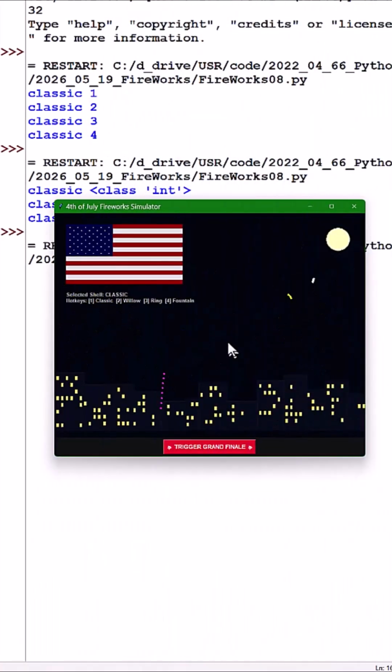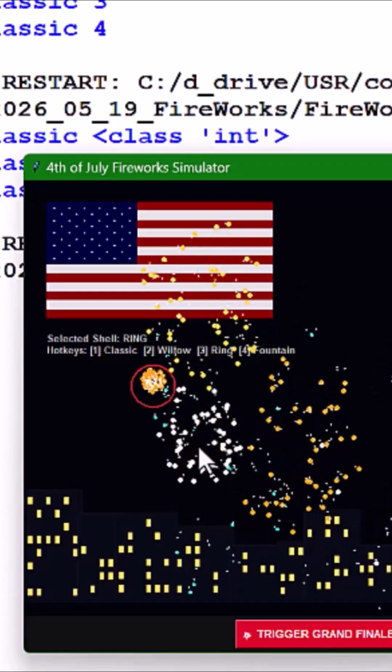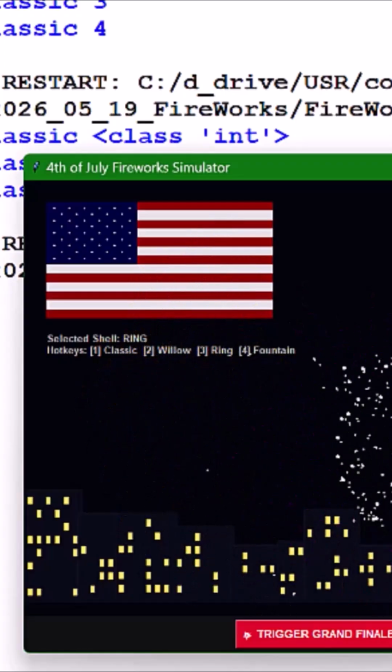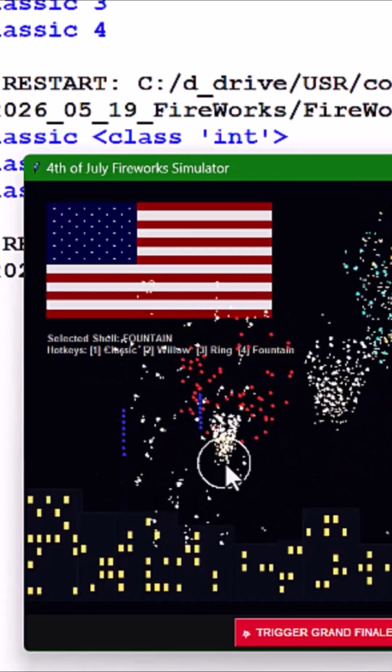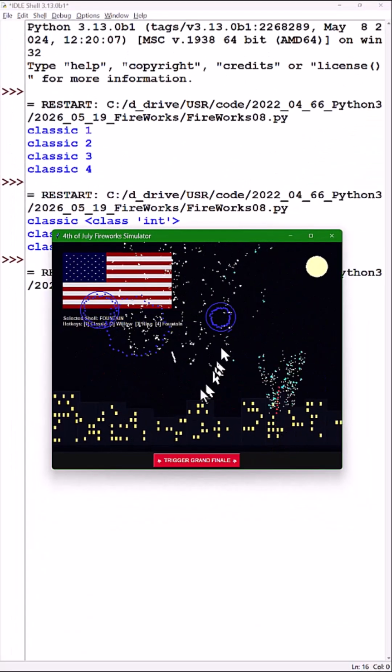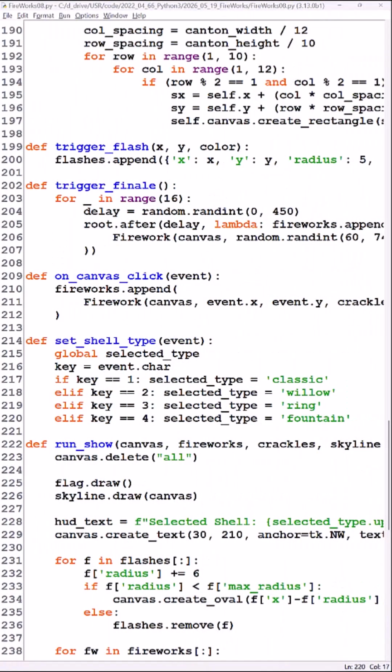And now we'll see when we press 1, of course, will be classic, 2 will give us our willow, and 3 will give us our ring, and 4 our fountain, proving that even in this day of AI, we do indeed need to know Python as well as how to debug it, let alone to use our integrated development environment and software development tools.